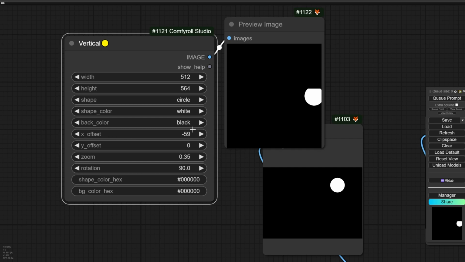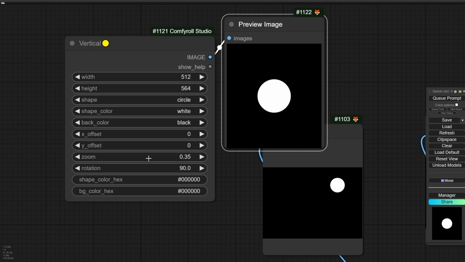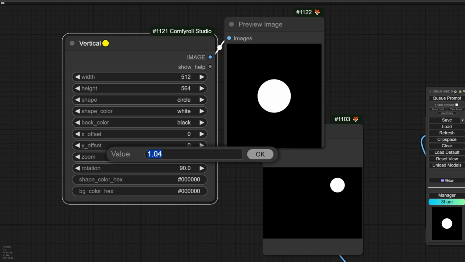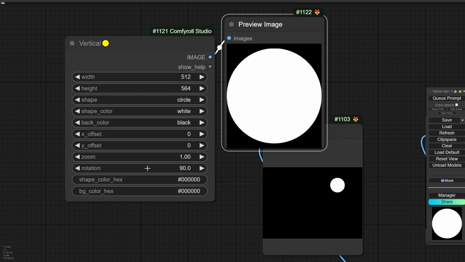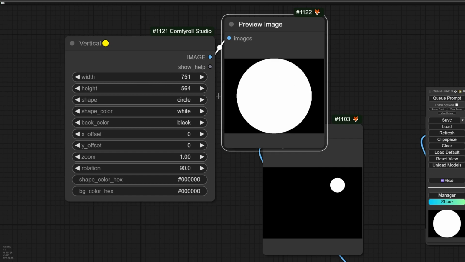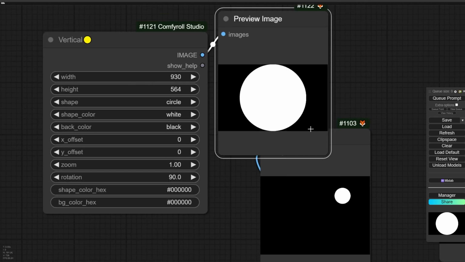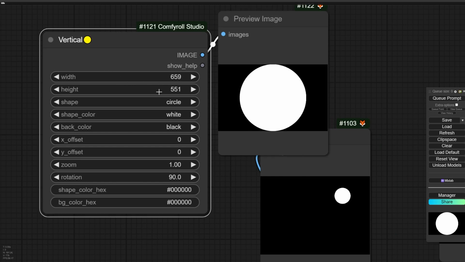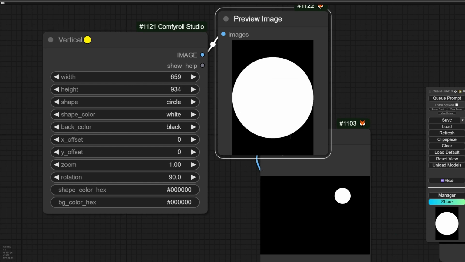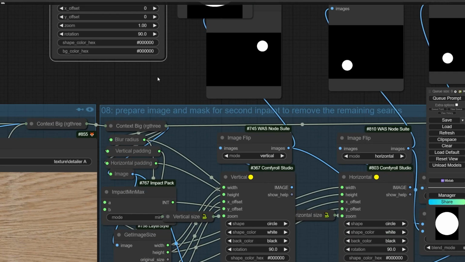After that, you have another parameter with the name of zoom, and it defines the size of the circle. When the zoom is 1, the circle will cover the image. For example, if you have a long image, it will fit into the shortest length of your image. And these are the rules that you should know, the rules by which this node works.